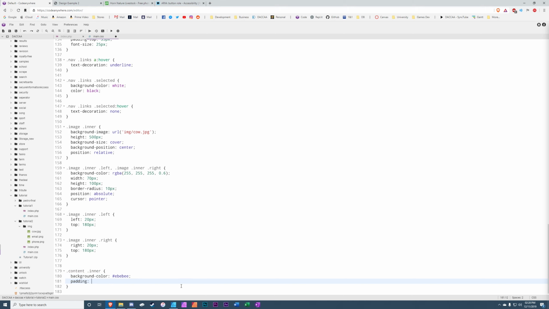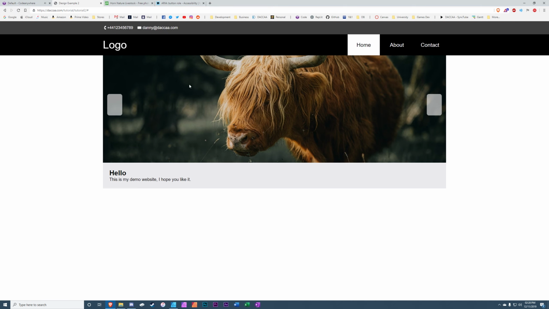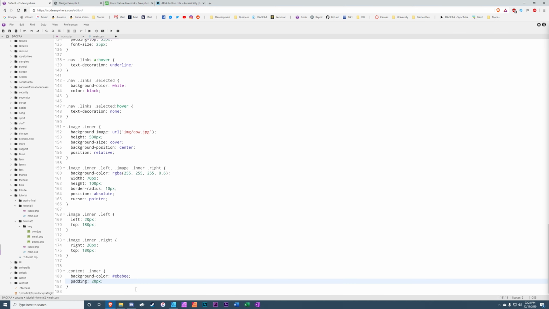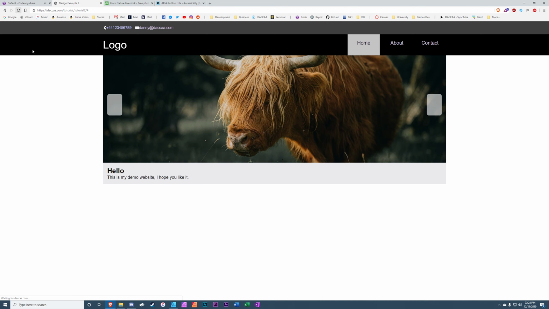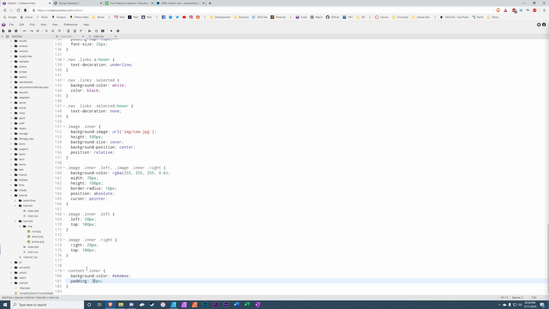Gonna add a padding of maybe 30 pixels. You want to maybe try and keep it consistent, so 30 pixels, 20 pixels. We've used 20 pixels a lot. Maybe 20 pixels would look better. It's your choice. It really makes a difference sometimes, and other times it's hardly even noticeable.